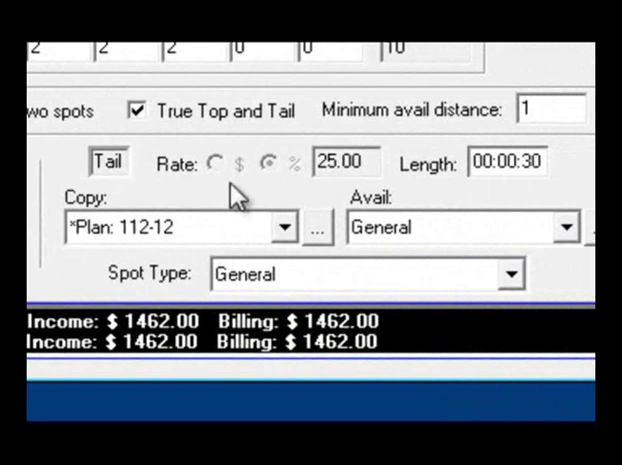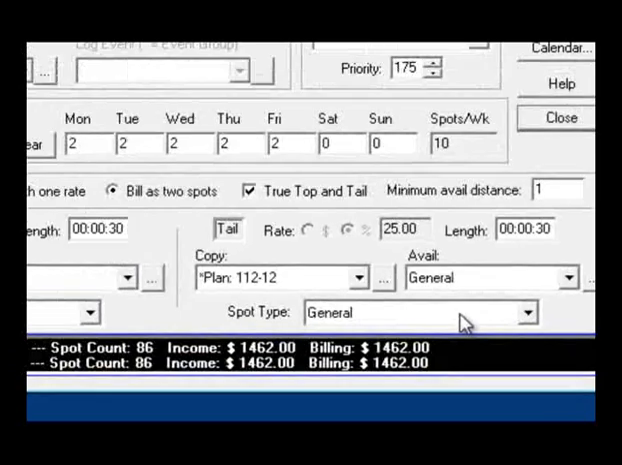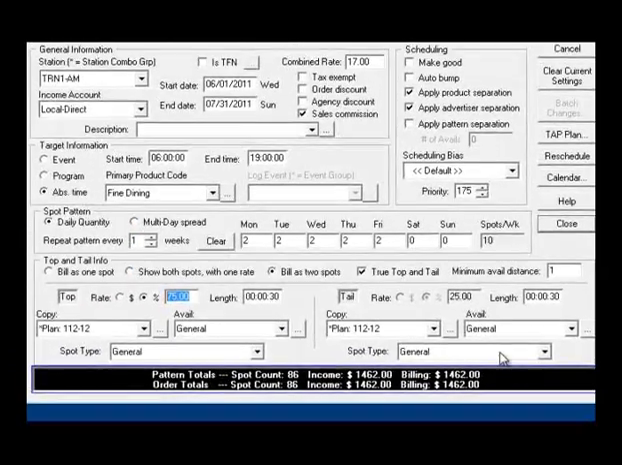When you get to the tail, you won't be able to select the rate. It's determined by the top rate. You'll also be able to set your length, copy, avail, and spot type on the tail. So your top could be one type, and your tail could be another.